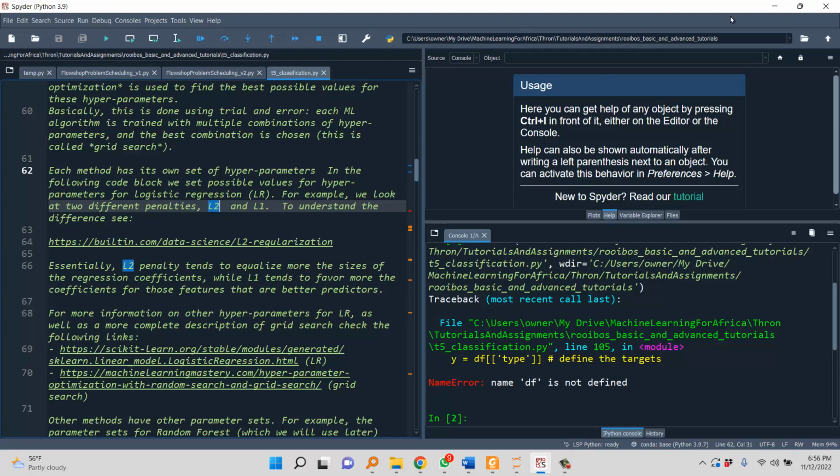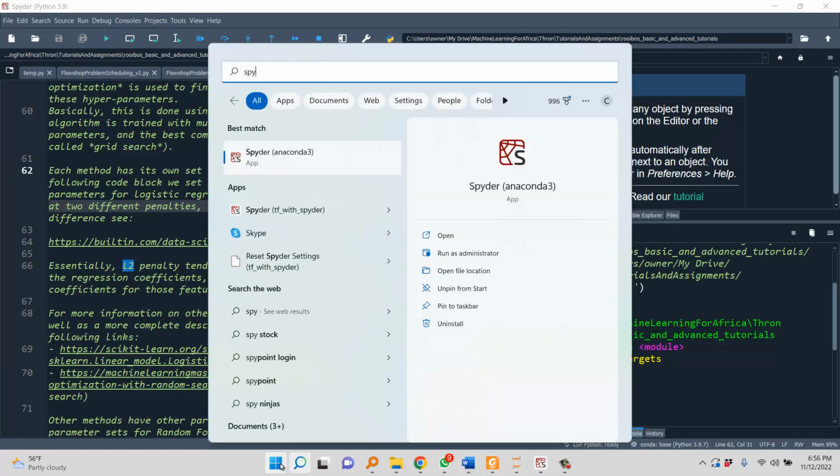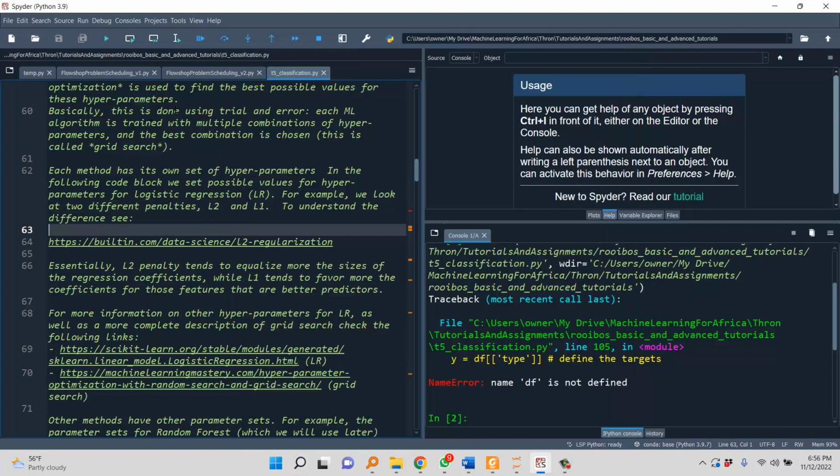Sorry, I should say that I open up my Spyder, which is also in Anaconda. To open Spyder, you can just go to SPY, and if you have Anaconda installed, it will go directly to Spyder. Then in Spyder, you can open the file that you downloaded. So I have that here.